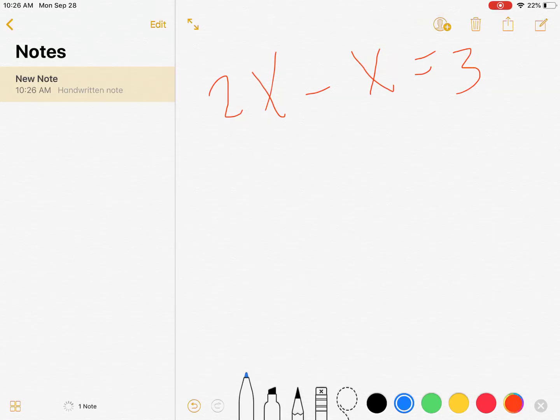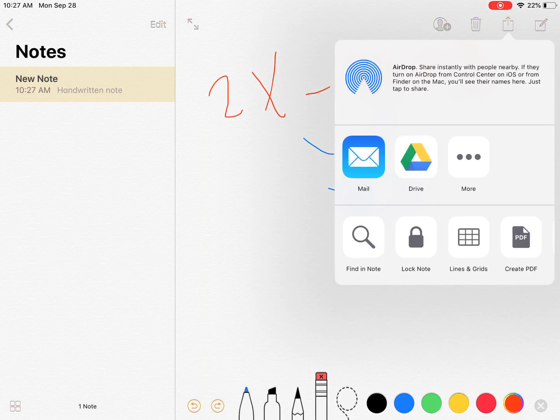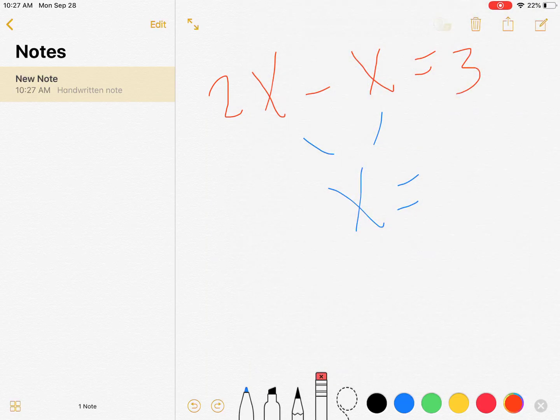And then if say you needed to change the color with each individual step, you can do that. Say you messed up, you can erase it, or you can go backwards with the undo button. And then you could upload it. You can even add people to it.